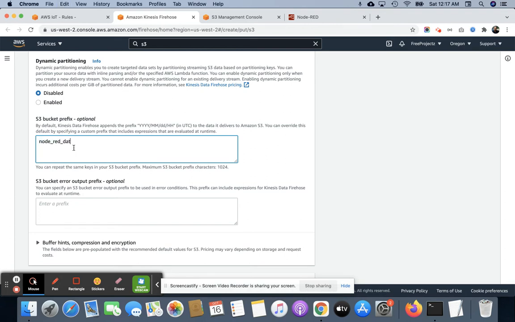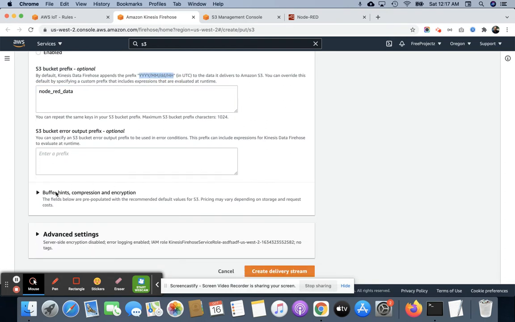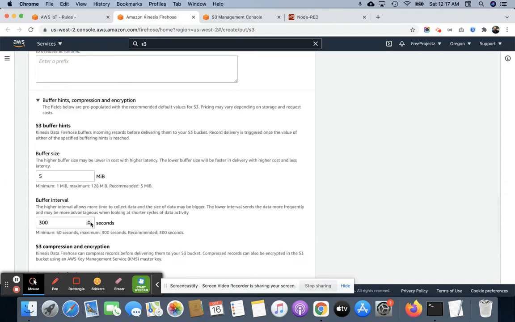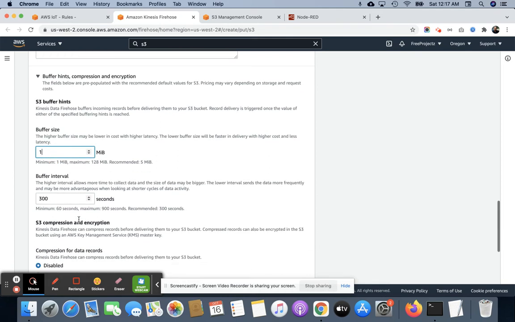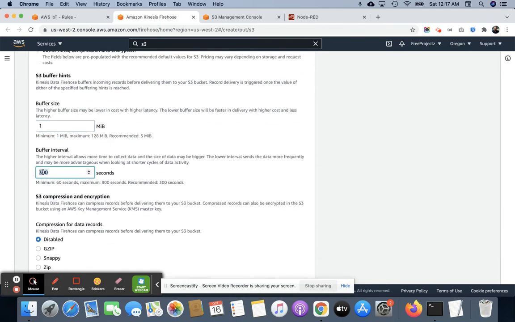So the NodeRed data prefix, I want to prefix it from the NodeRed data, and it will be in the format of YY, MMDD, and HH. Here you can select the buffer. So what is the buffer size? The minimum buffer size. Currently I'm doing 1 MB, and for the 60 seconds.